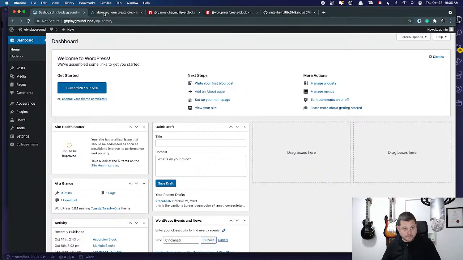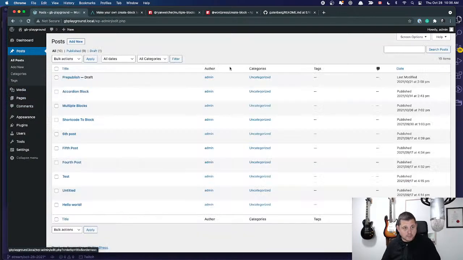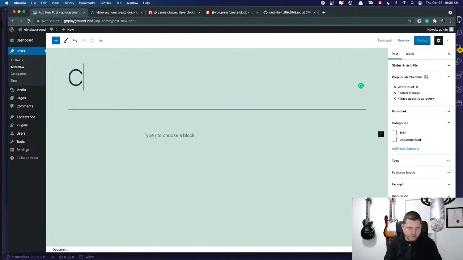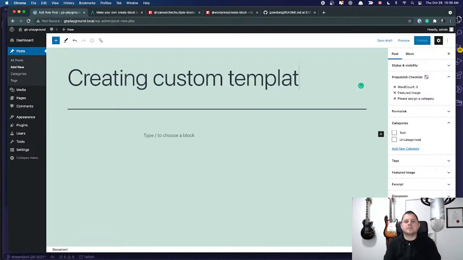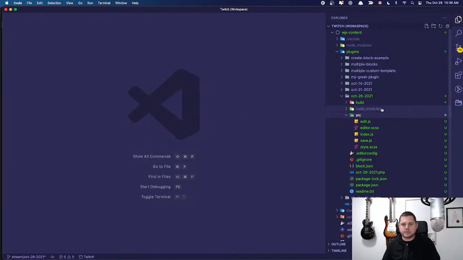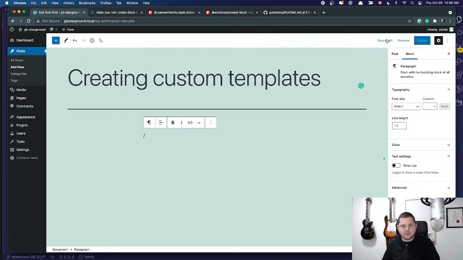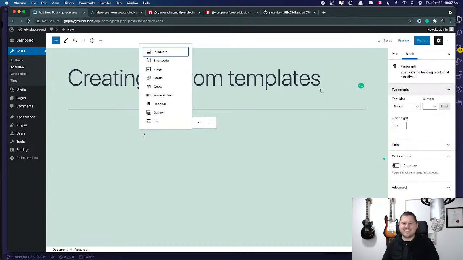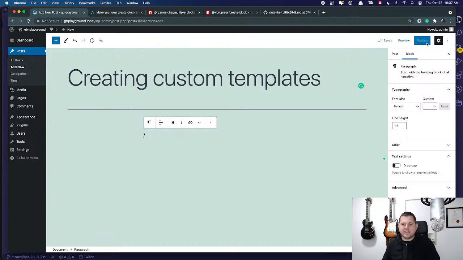We jump over here into our post. So let's do one for today's stream, which we'll call creating custom templates. Sure. And then we'll, I don't even know what the block's called. So what do we, you know what? I think I have to enable the plugin. I'm going to save this as a draft.